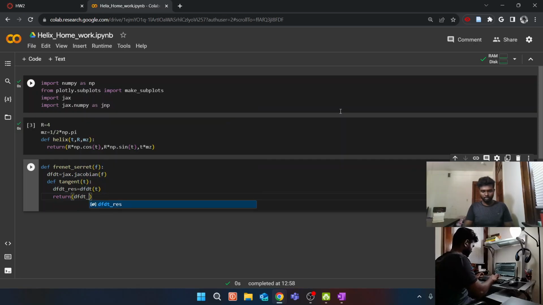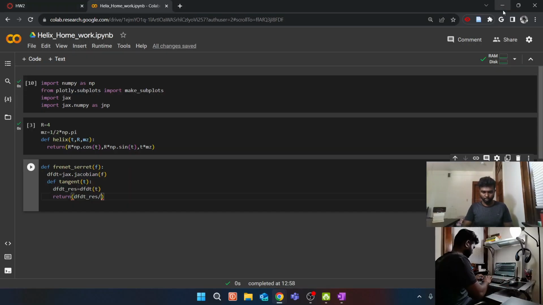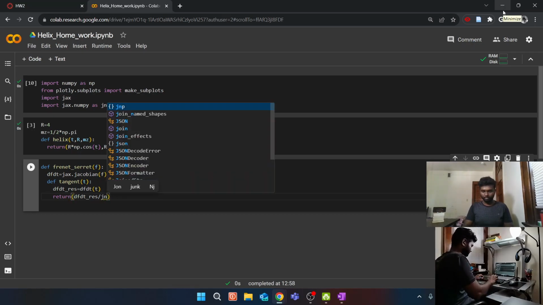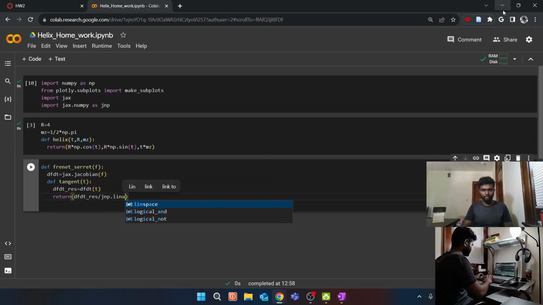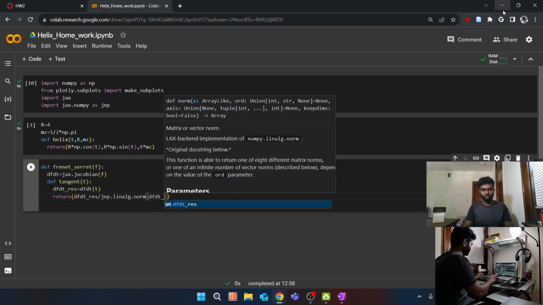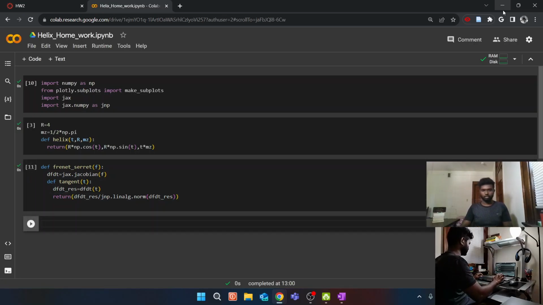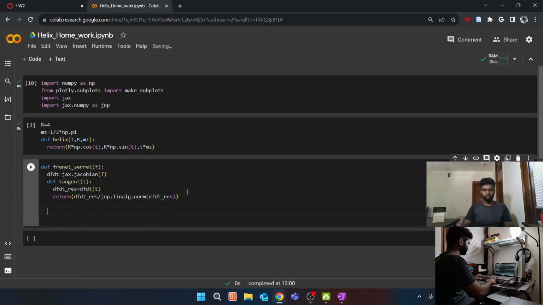So over here, it's going to return df_dt_result divided by the normalization of this function. To calculate the norm, there is a predefined function, jnp.linalg.norm, and we'll just put df_dt_result. So the tangent function will return the exact tangent value according to the Frenet array. Let's see if it's right or not. Okay, it's absolutely fine. Let's define another function, our normal function.